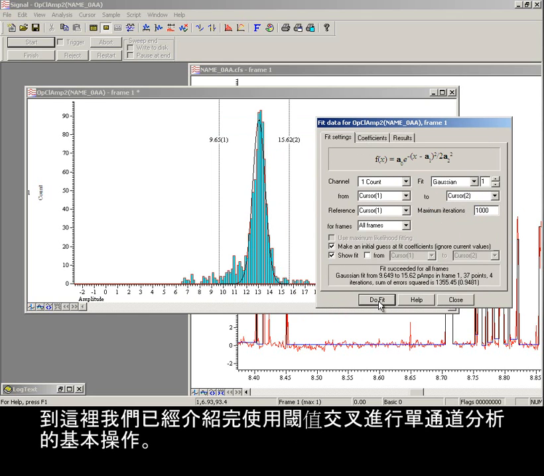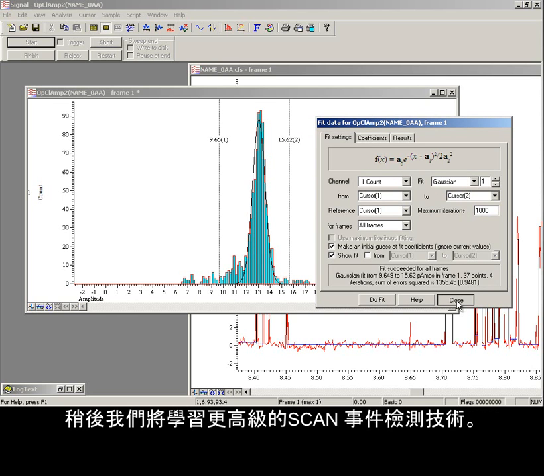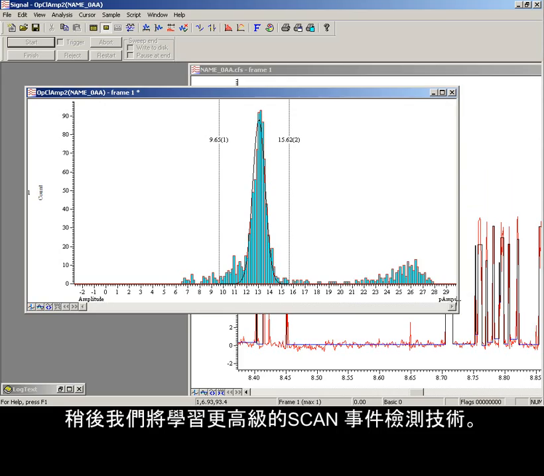So that concludes this basic introduction to single-channel analysis using threshold crossings. Later, we will also look at the more advanced scan event detection technique.